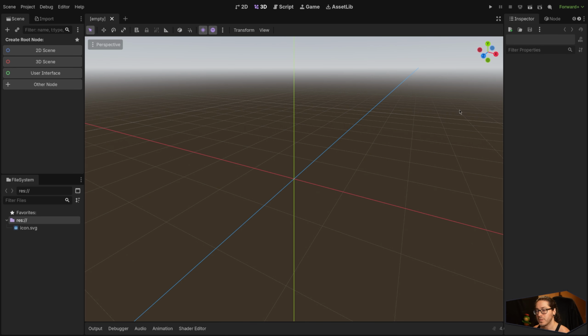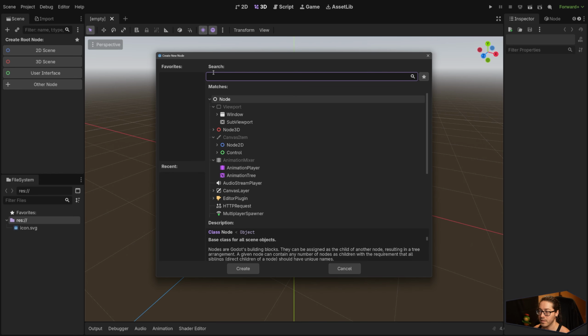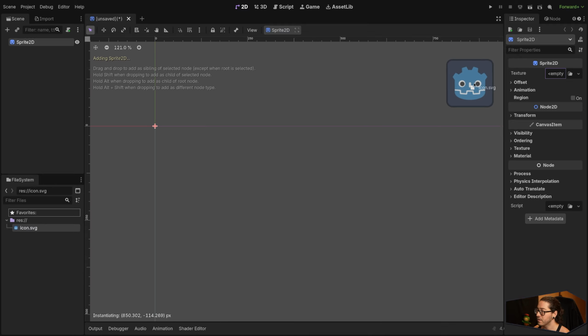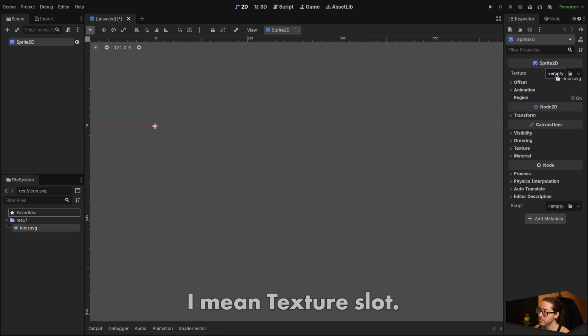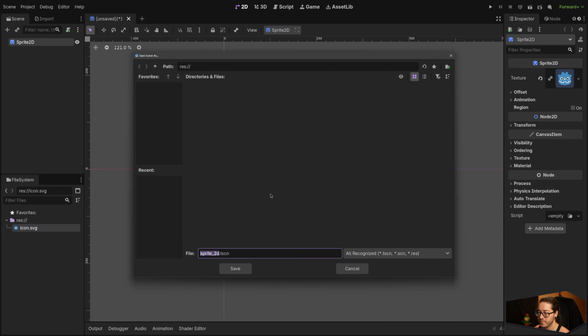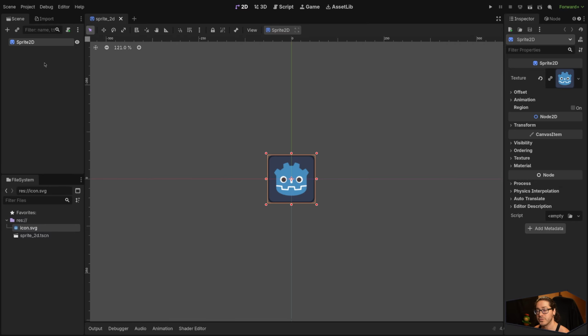We need something to attach our script to. So go ahead and click on other node, and we need a sprite 2D on that. There's sprite 2D. Obviously, when you make it, you can't see anything, so we need to give it some kind of texture. And click and drag this icon.svg over to the sprite 2D's texture node. And there you go. You can see it. I'm going to go ahead and save the scene now just so I have it. I'm going to hit Control S and just save it as sprite 2D. That's fine.